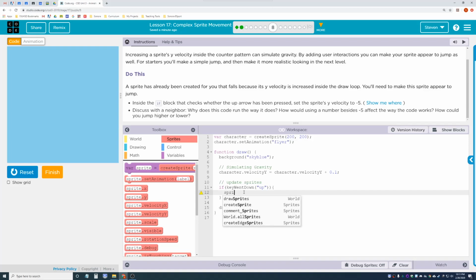Sprite is character in this example, right? So character dot velocity y is going to be equal to, because that's how we set something, right? We assign the value -5. Now if we hit reset and run the program, if you hit the up key, it's going to look like it's jumping and then falling again and then jumping. What if I hit it twice? Now this comes out like a Flappy Bird game, right? You hit the up key, it shoots up, okay?